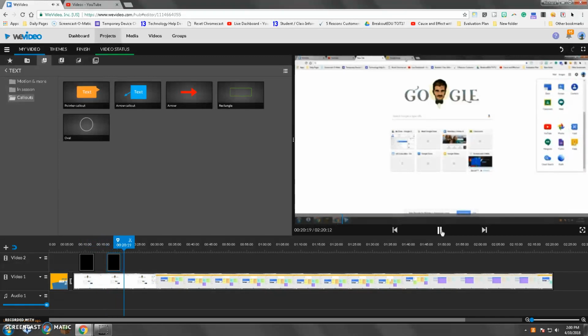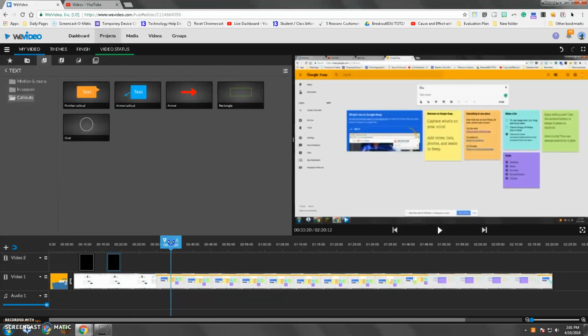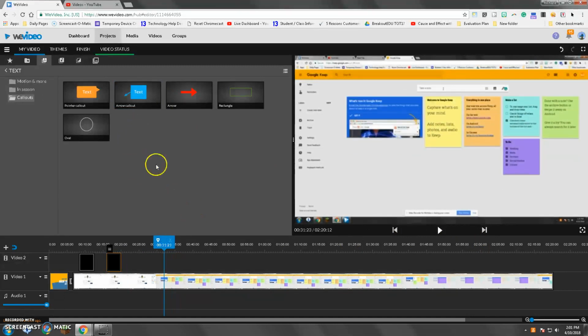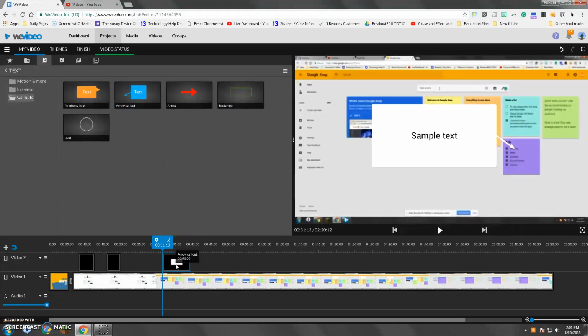Now, one of the other really great features with this is I like these callouts, because the callout gives you a box for text and it gives you an arrow. So I'm going to find a spot here a little farther down the video. So right there. Now I want to talk about how to create your first Google Keep. I'm going to use this arrow callout. I'm going to put it at 31 seconds. Right there.